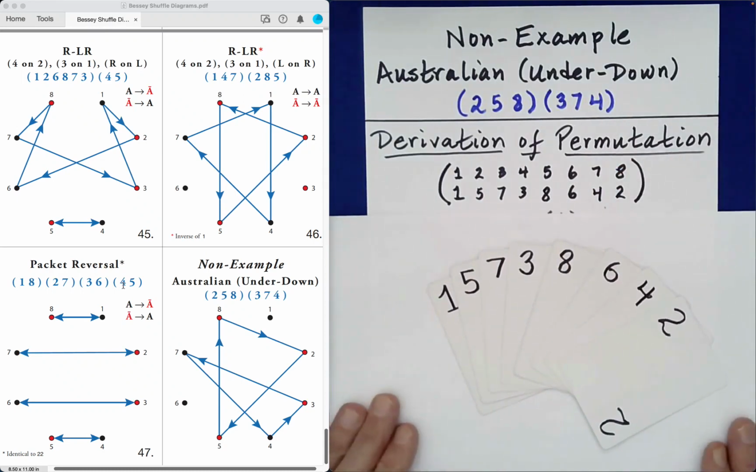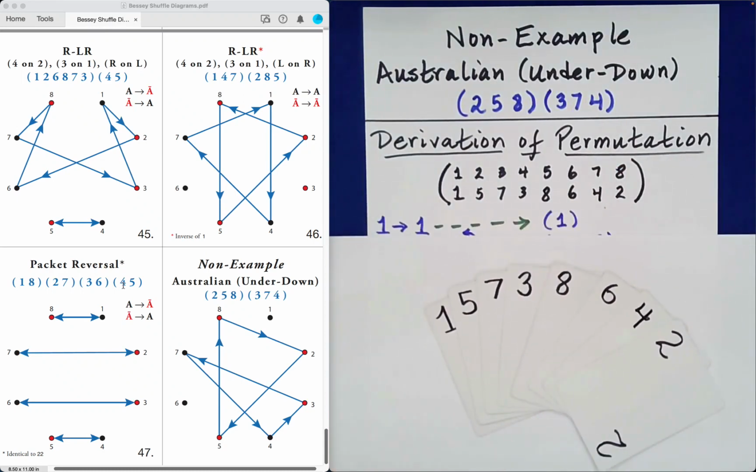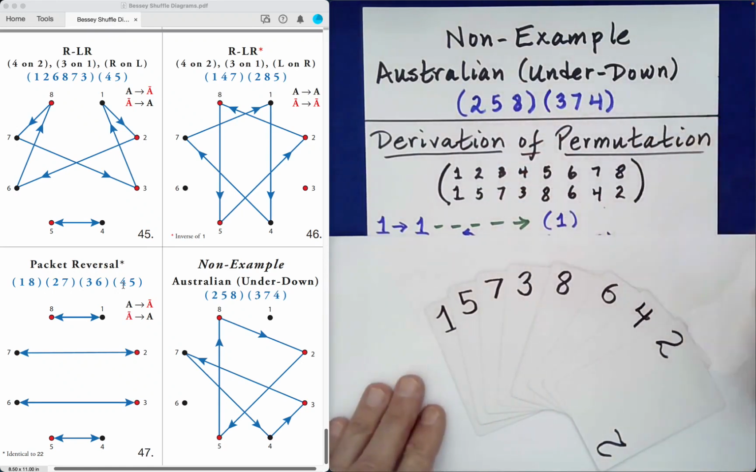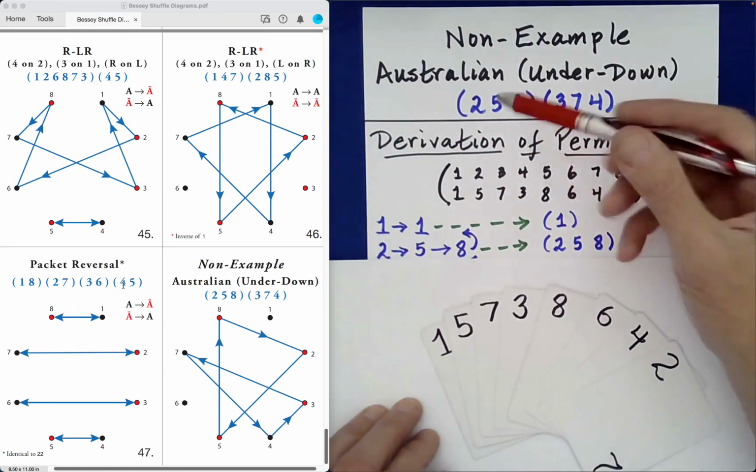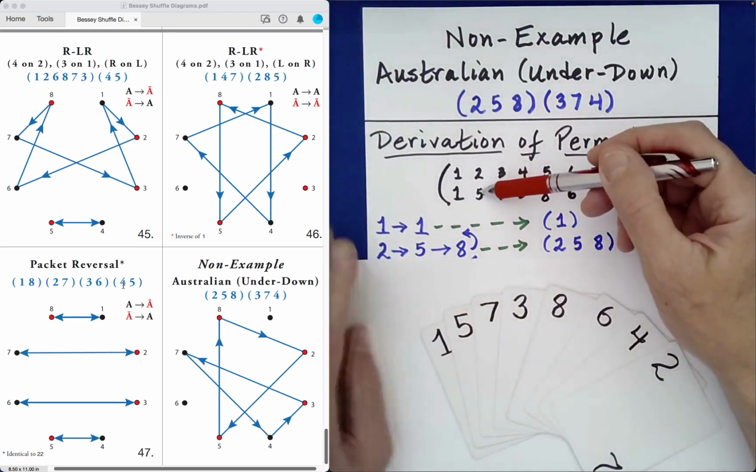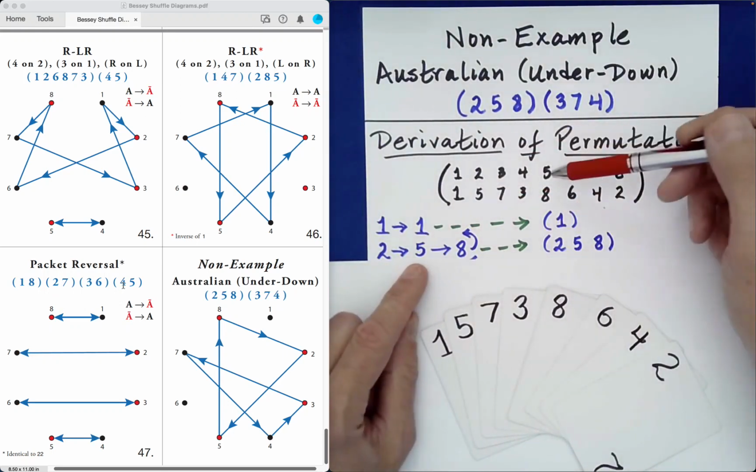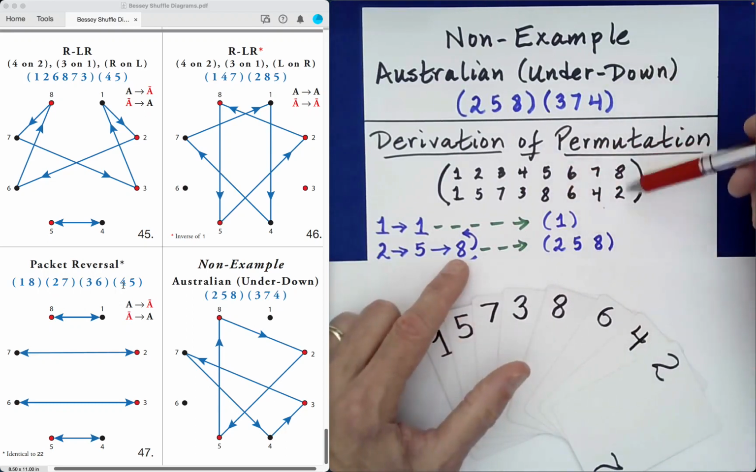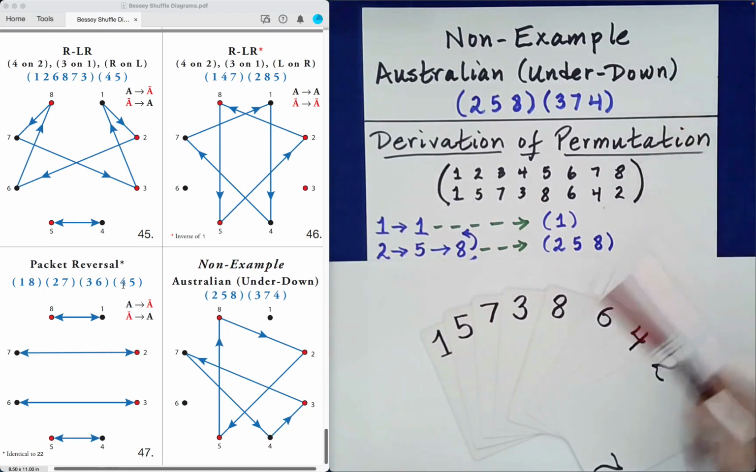Converting this to cycle notation, we obtain the following. 1 gets sent to 1, so it's a fixed point. It's also called a 1 cycle. What about 2? 2 gets sent to 5, so we have an arrow from 2 to 5. 5 goes to 8, so we have an arrow from 5 to 8. 8 goes back to 2, so it cycles around, completing a 3 cycle, is what we call it.